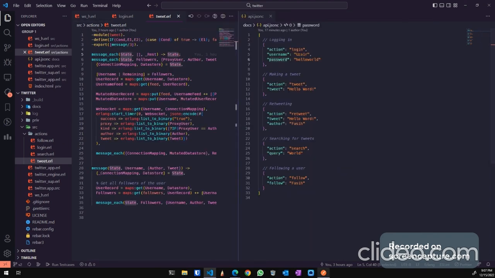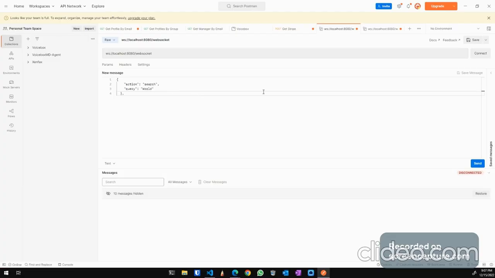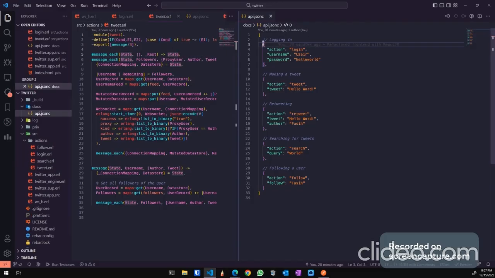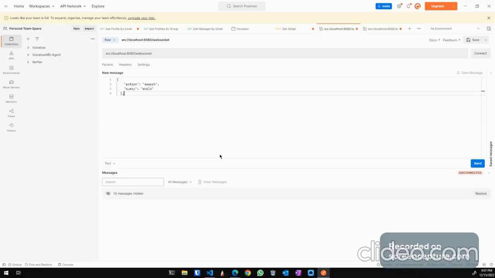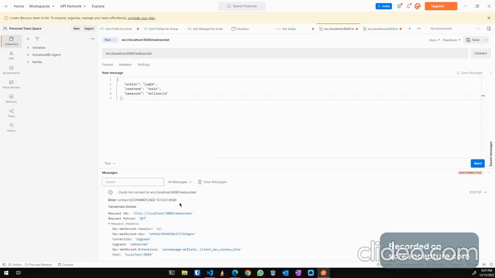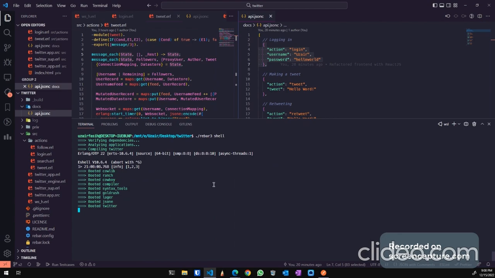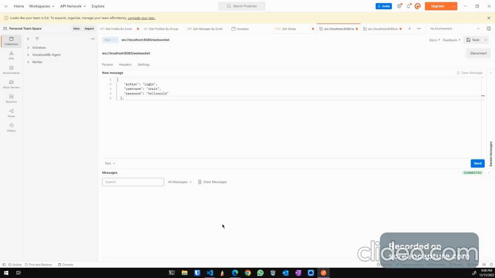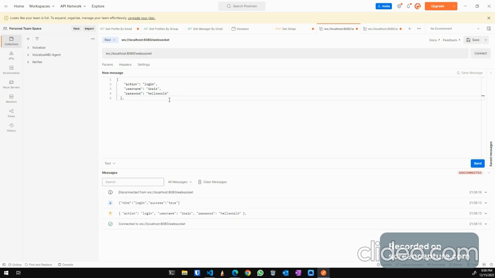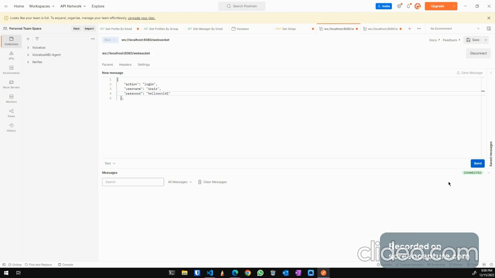I'll also try to demonstrate real quickly the authentication. So I'll try to log in real quick here. Okay, I don't have the thing running. I'll quickly run it once more. Okay, so now I have my server up and running. I can connect. So it returns login success true, which is good. Now, if I were to disconnect and try to reconnect, but I will input the wrong password.